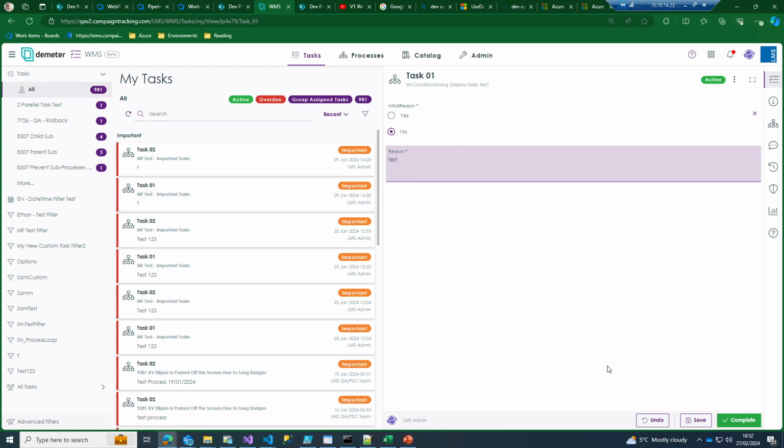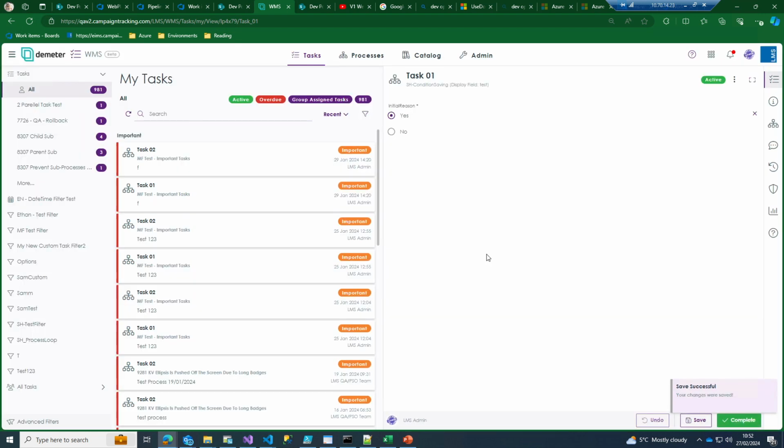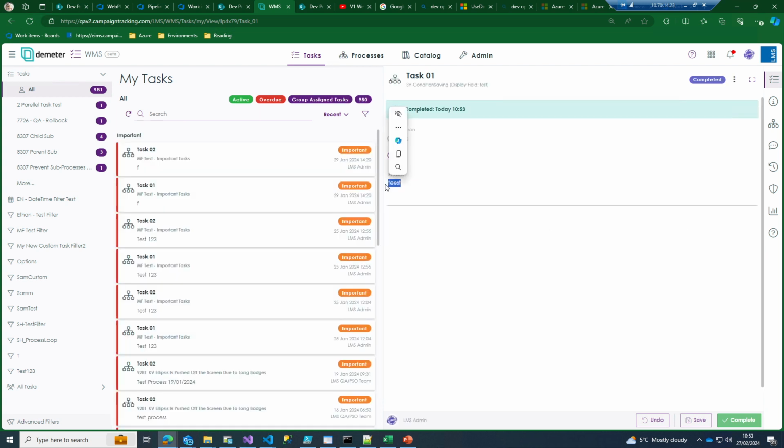If I go and put some data into here, if I save it, it doesn't come back and say this is going to be emptied out. If I actually go and change this to a yes, it does say that, which is what we want. So now if I press no, let's go and complete this so we can see the complete as well. Should be exactly the same validation, but for the sake of this, when we complete, it completes the task, we can see the field.